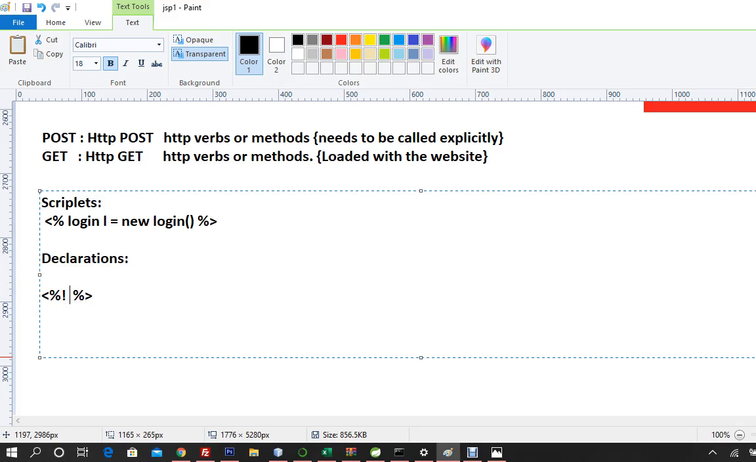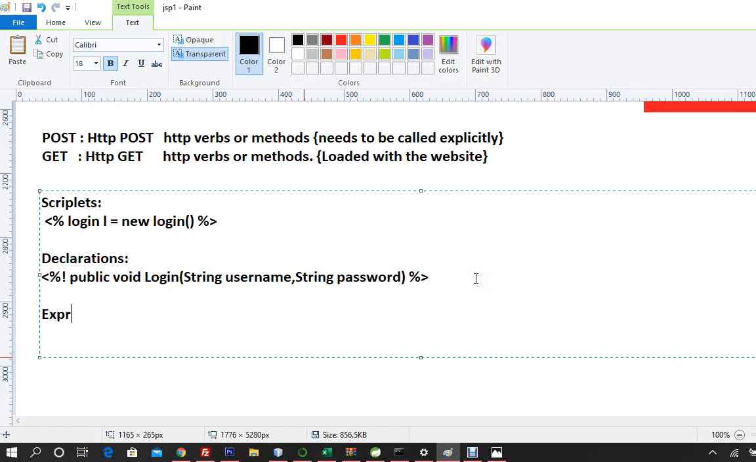And I said, what do we do in declarations? I declared public void login, which was taking two parameters, String username and String password, right? So these are two different things that we learned. So these are declarations, these are scriptlets, and we also learned expressions. What are expressions?